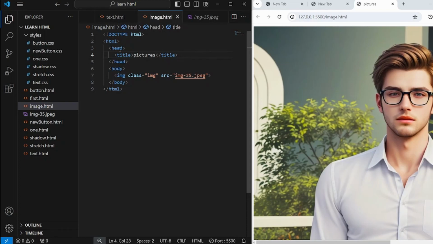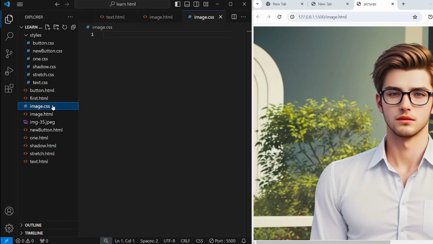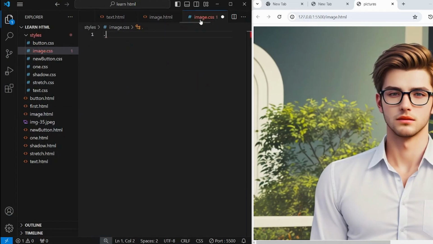Let's do that only. Create a file called image.css, and also let's put this file in our styles folder only. Here we need to target this image class, so we'll write dot img, open and close curly brackets, and inside this, first of all, let's give height to this image. Height, let's say 400 pixels.